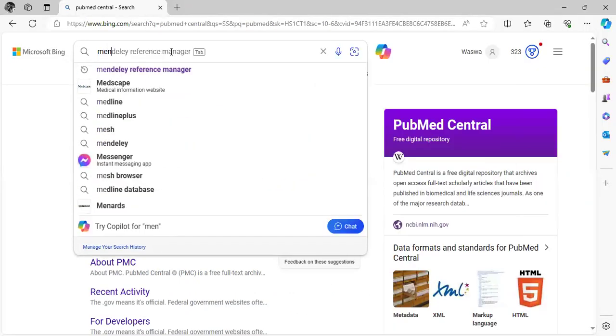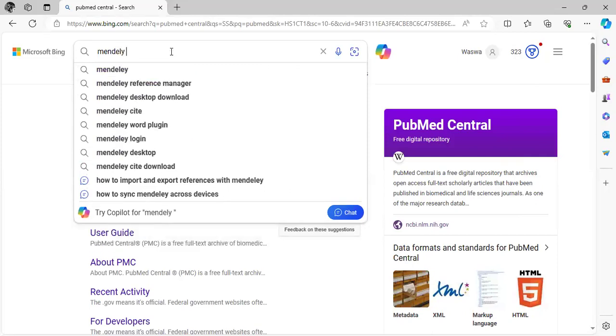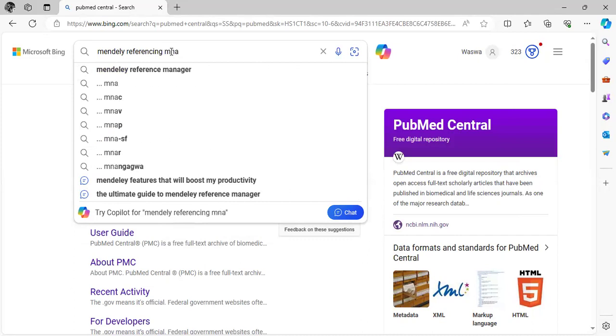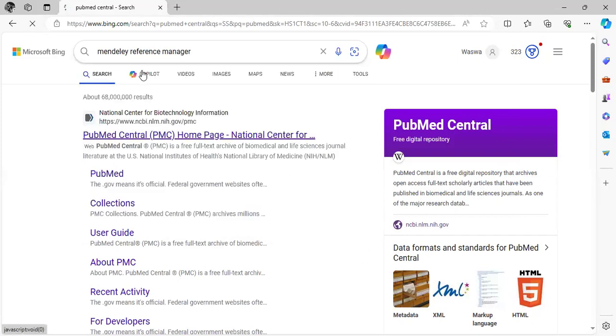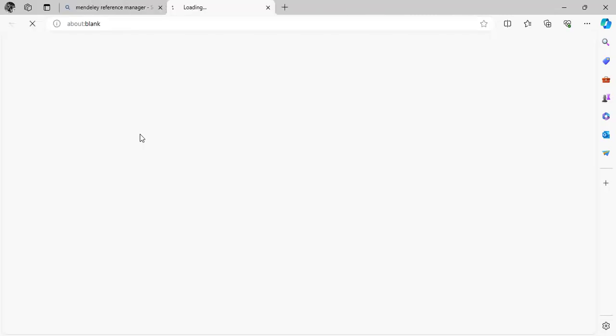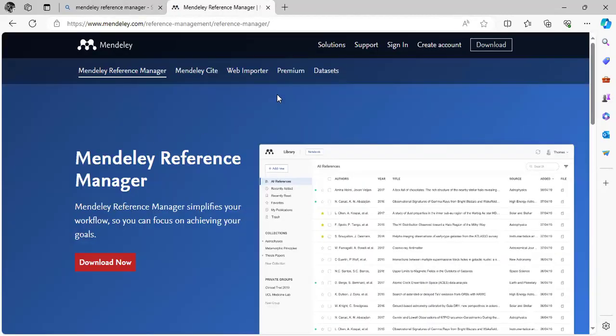I type the words Mendeley referencing manager. It has come. It is here. I'll tap on it and then come under here under the browser. In case you don't have an account, you tap here to create an account. Or in case you already have an account, like me, I just sign in.